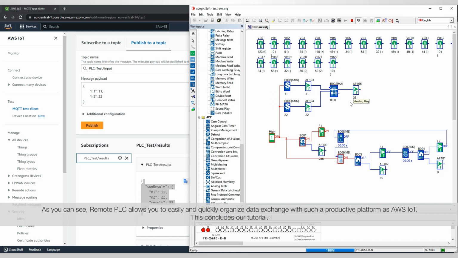As you can see, Remote PLC allows you to easily and quickly organize data exchange with such a productive platform as Amazon Web Services Internet of Things. This concludes our tutorial.